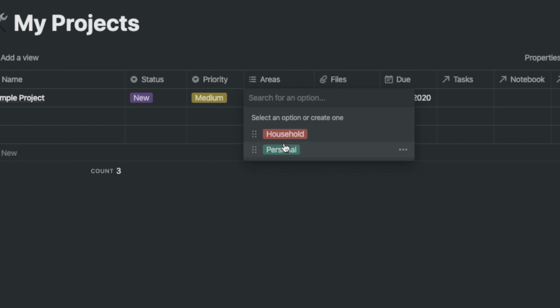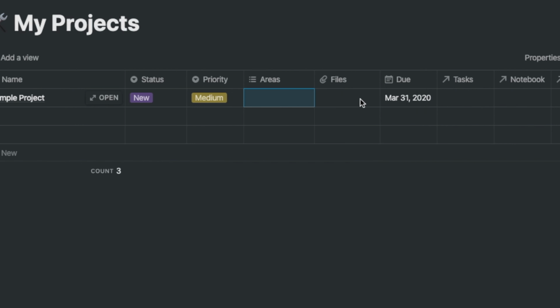I can improve upon this too by adding in more. There are different areas of my life besides household and personal and work, and so sometimes there might be a project that I consider my own project that is for work or is for something else, maybe educational or learning. So I could build this out and just expand upon it as I feel needed.